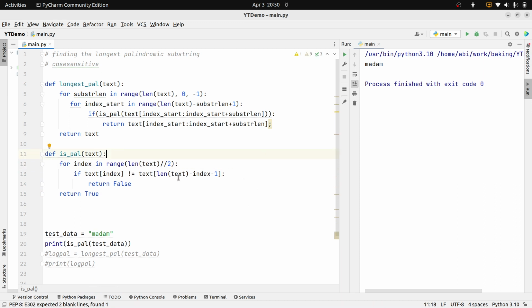So basically, for example, you know that it's an odd number, right? If we are doing integer division, we will get 2 only, because 5 divided by 2 is 2. So it will check M and the A. It won't touch D, because that's a single character, so it is itself palindromic. So let me run it.